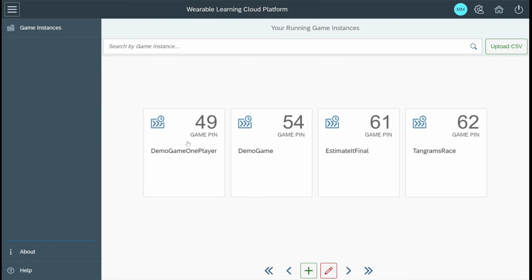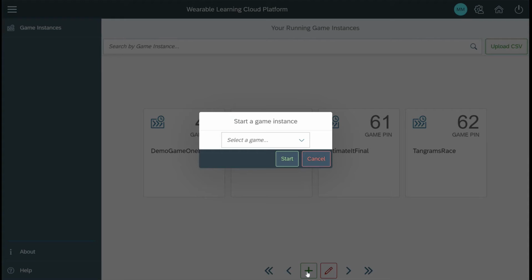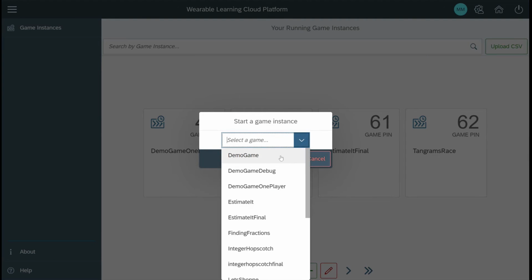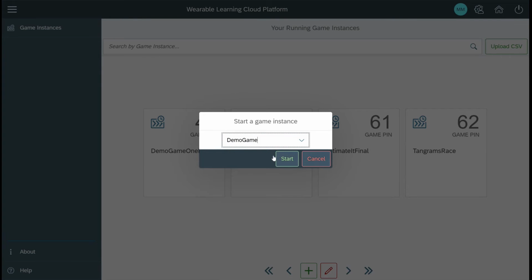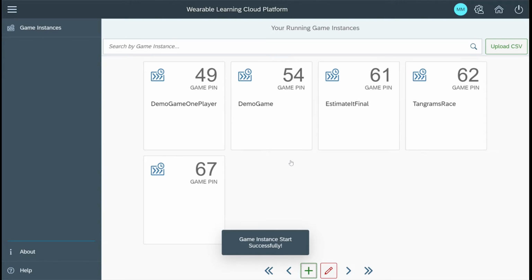To create a game instance, click the green plus sign at the bottom of the page. In the pop-up box, we'll select the game we want to start from the drop-down menu. I'll start an instance of a game called Demo Game, then click Start. You'll see that your game now appears at the end of the list of game instances.